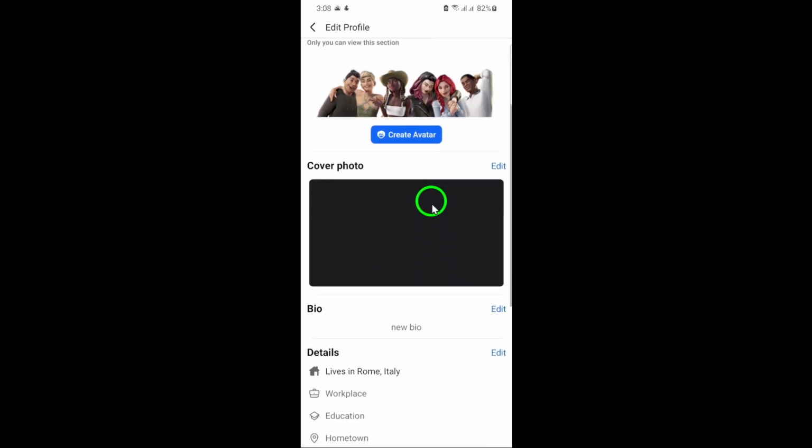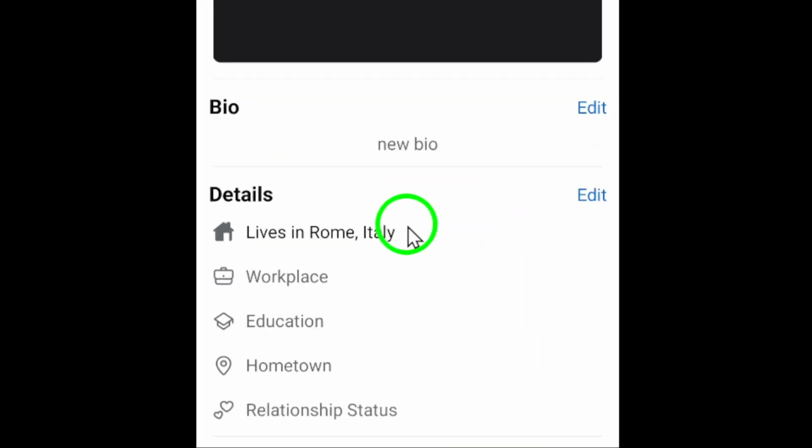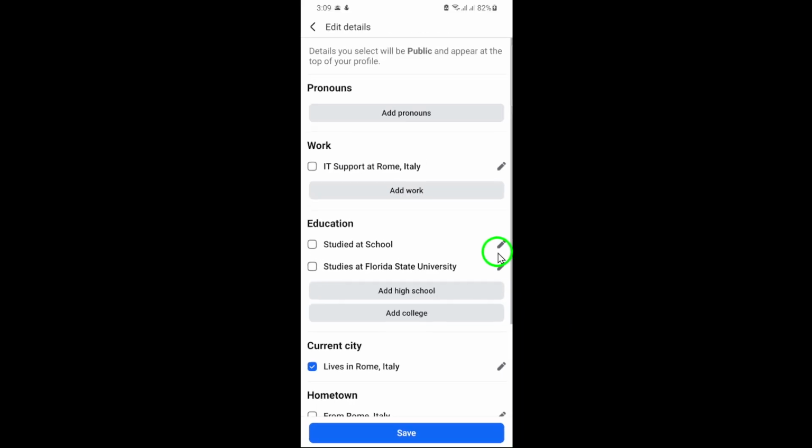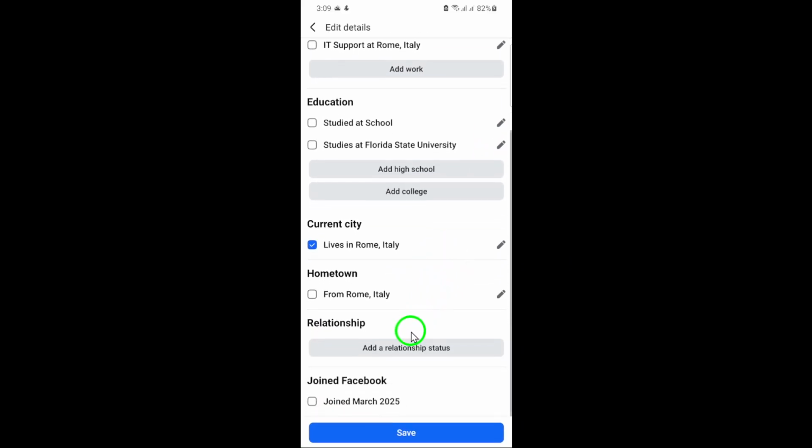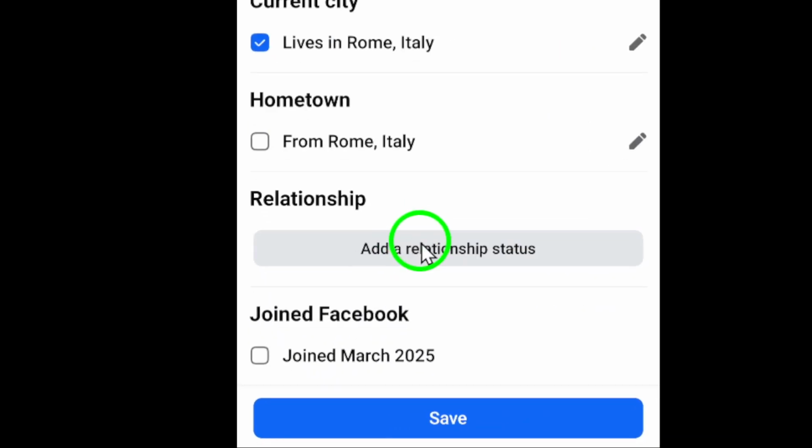As you scroll down through your profile options, keep an eye out for the Details section. Once you find it, tap on Edit to open up even more options. In the Details section, you'll find various personal information fields. What we're looking for is the Relationship section.